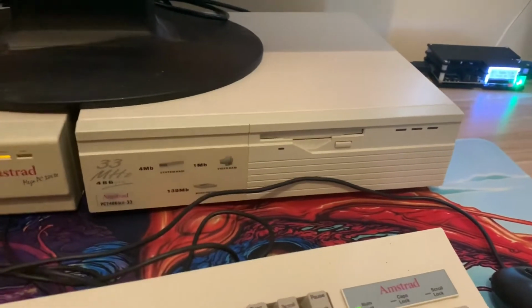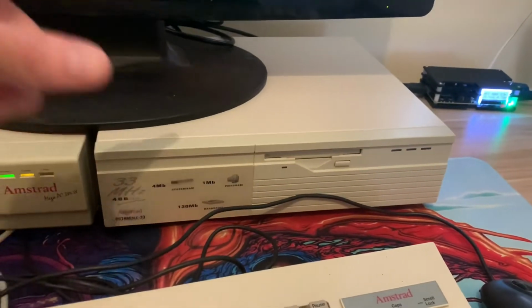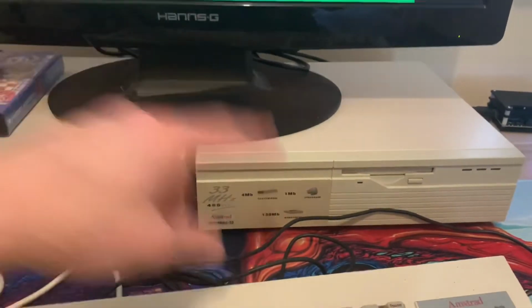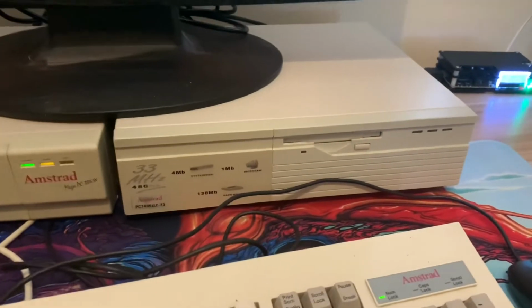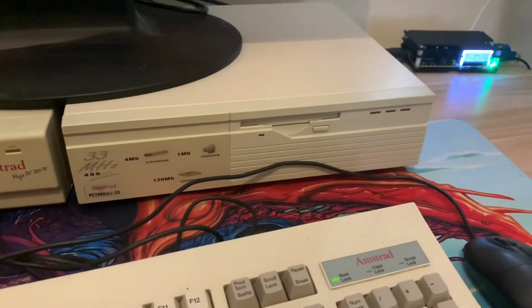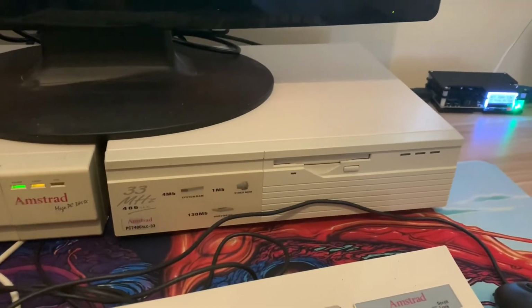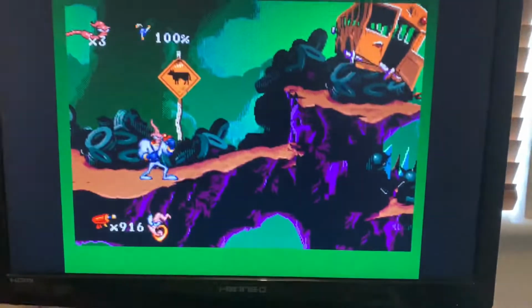I was originally just going to buy this to upgrade and then maybe switch out the ISA card, the Mega Drive and ISA card, into here. But actually, it's just a nice little retro rig. So I'm going to keep hold of it and have it for messing around. So yeah, that's pretty much it.